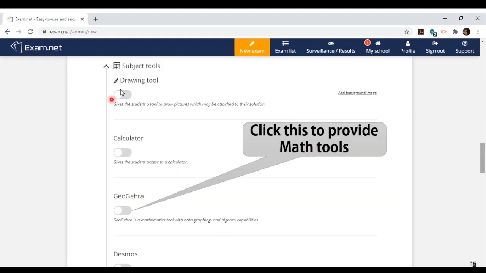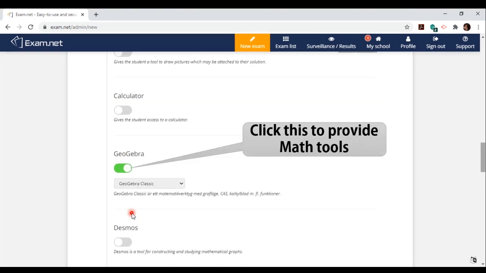These are the tools that we can provide them for their writing. Say for example, if your paper is an art paper and you want the student to draw something, you can give a drawing tool. If you want to give a calculator, you can click this on. If your paper has some mathematical symbols to be used, say for example in physics or chemistry, you can add GeoGebra for the students. This will give a mathematical area to your students.